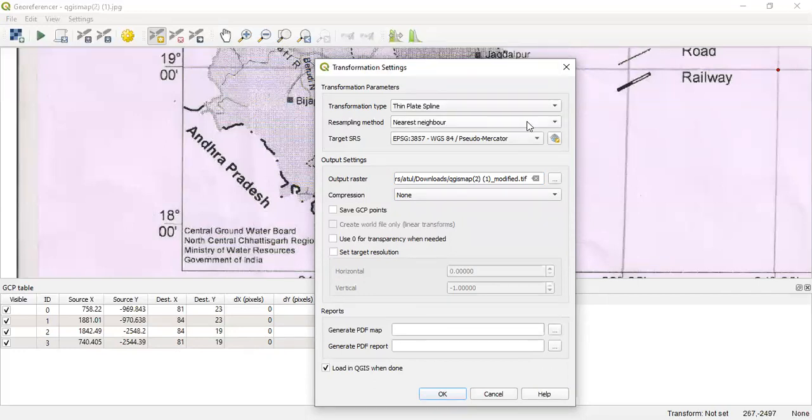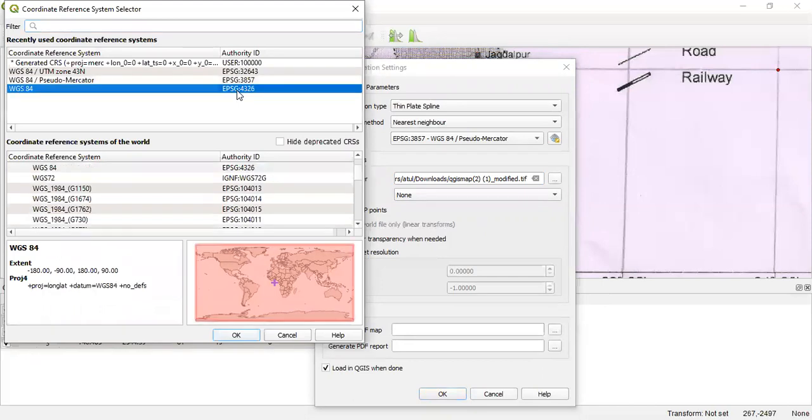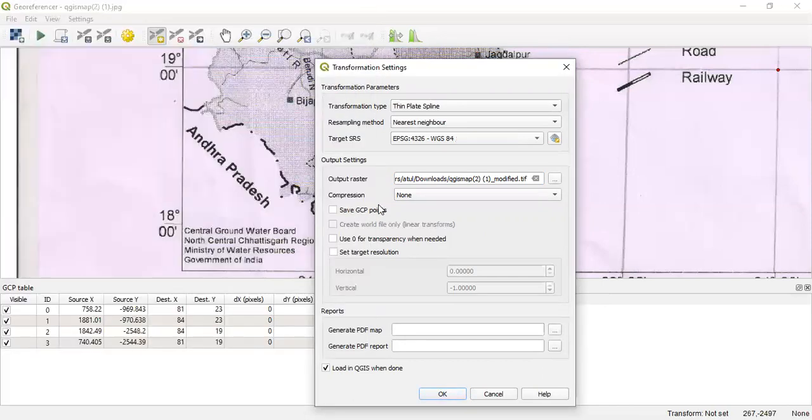Resampling method, I'm keeping it as nearest neighbor method. Then target SRS. SRS is a spatial reference system. So we'll select this globe, and we'll choose EPSG 4326, WGS 84. I'll be selecting this, and then it says output setting, where you want to set your final image.